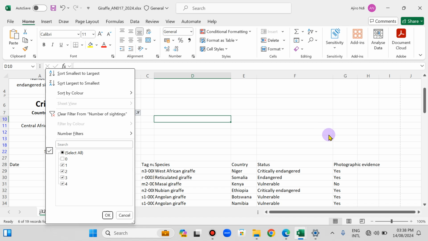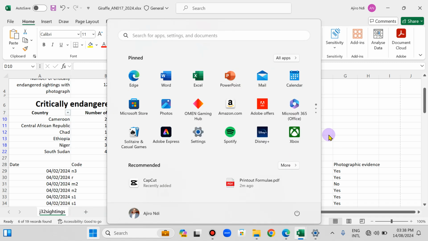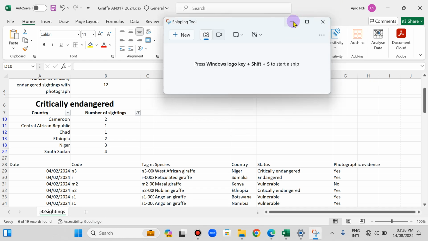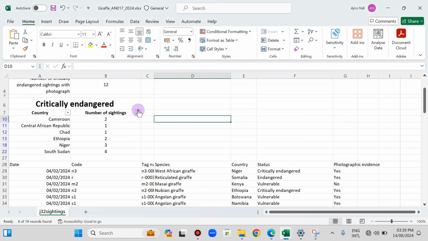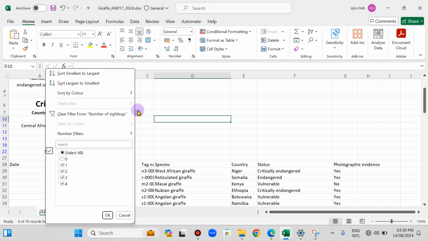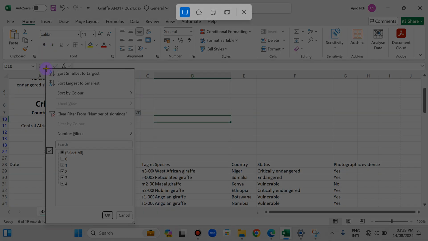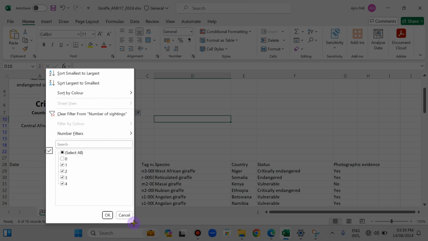Now, if you open the snipping tool, it's going to go off, right? So let me show you what I'm talking about. If I open the snipping tool, you can see it's going off, right? So we have to use the keyboard shortcut, which is the Windows logo key plus Shift plus S to actually do this. So I'm going to click here and then Windows Shift S. And now I can actually take this screenshot.